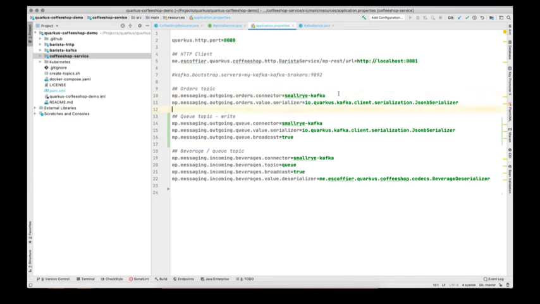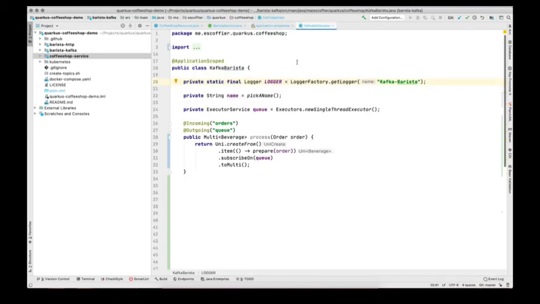If we now look at the Kafka barista, so it's another microservice, we want to read from orders and want to write to queue, and in between do this. So we receive our orders, we do the preparations. I'm queuing everything on a single thread executor to illustrate that a barista cannot prepare two things at the same time.